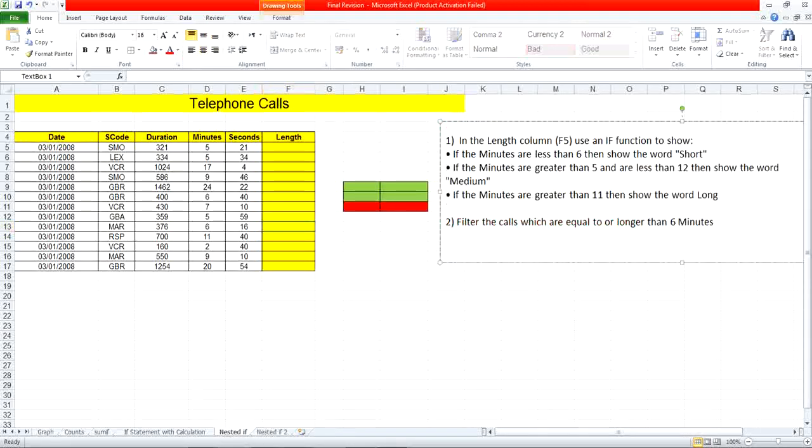Here we need to classify the length of calls according to the minutes. If the minutes is less than 6 then we're gonna display the word short here. If the minutes are greater than 5 and less than 12 then we're gonna show the word medium. If they are greater than 12 then we're gonna show the word long.